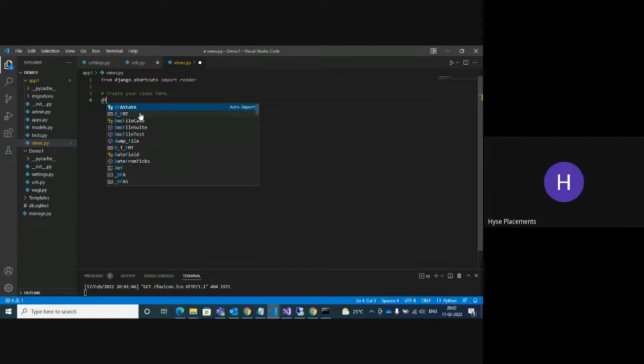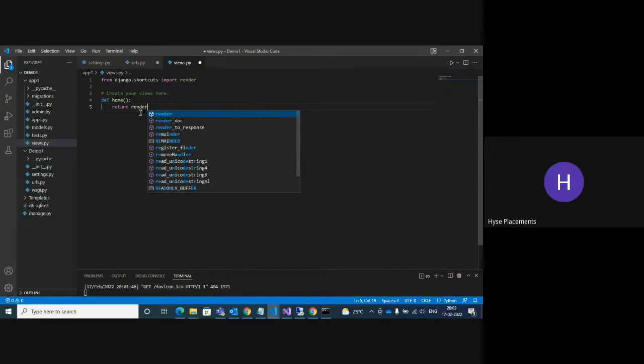Okay, we are creating the one function. That function is a def. Def function means home function we are creating. And next, sorry, I have not given the colon. After that, return. I can write the return function, and next render, and next I will give the HTML file.